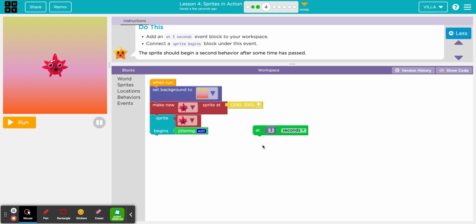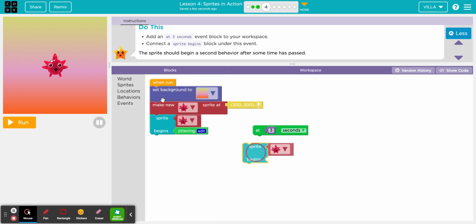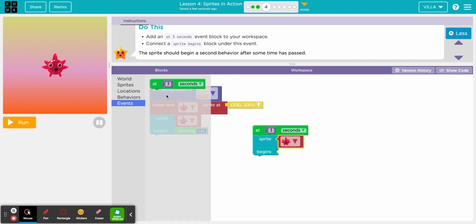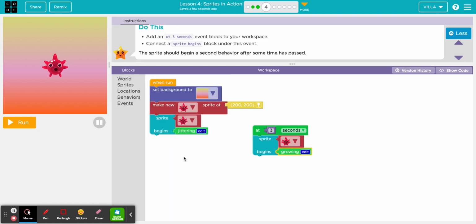But what should happen? We need to change the behavior. When the program runs, this little starfish is just jittering, but we need to find a different behavior that will begin after 3 seconds. So if I go to behaviors and grab the sprite begins, and please make sure that this character matches on all 3 of these boxes, make sure that it matches, and find a different behavior here. And I'll just do something relatively obvious like growing. I think it's really easy to see that that's happening.